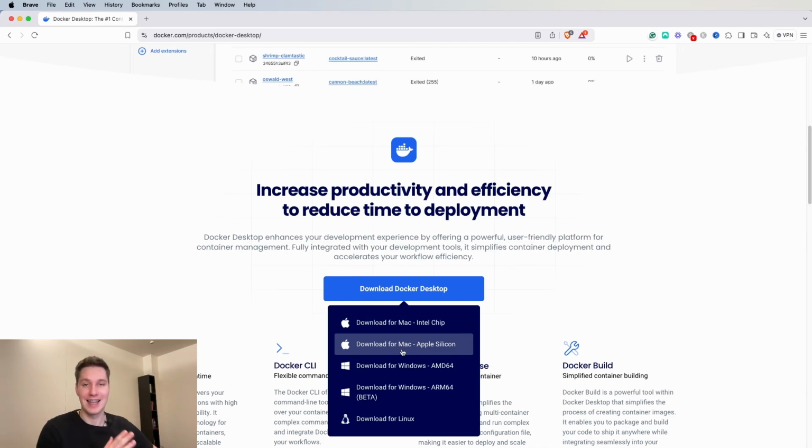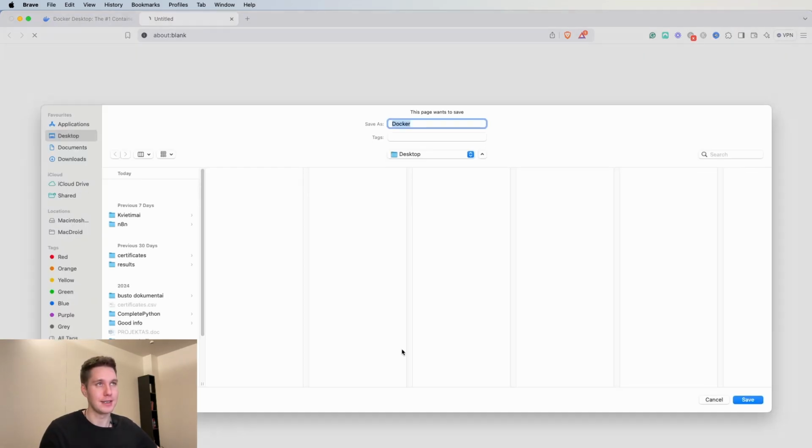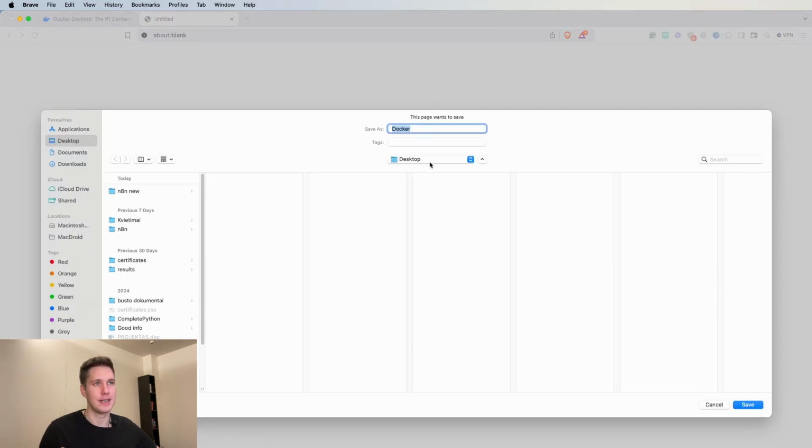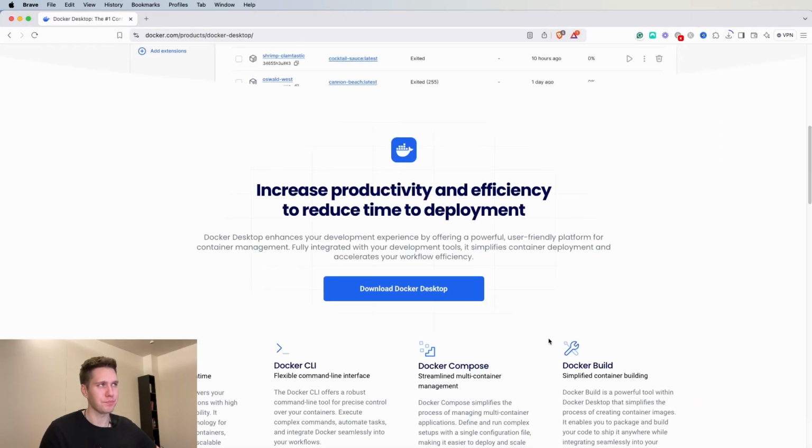But okay, let's continue on with the explanation. So what I'm gonna do, I'm gonna hit download. I'm gonna download it on desktop. So we're basically downloading the file currently. All right, so we finished the download.